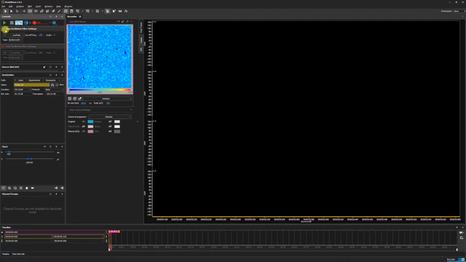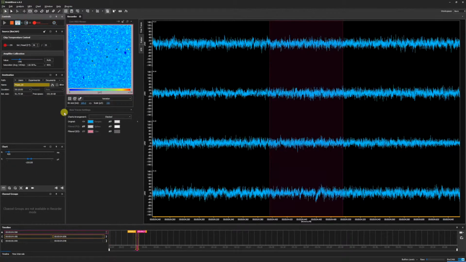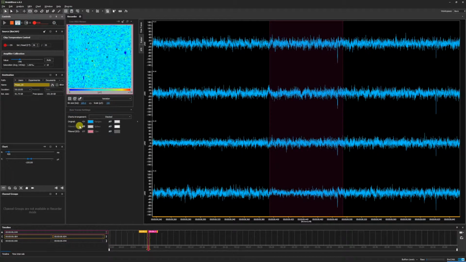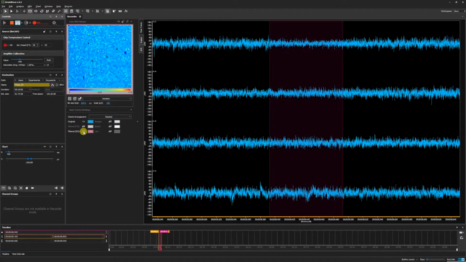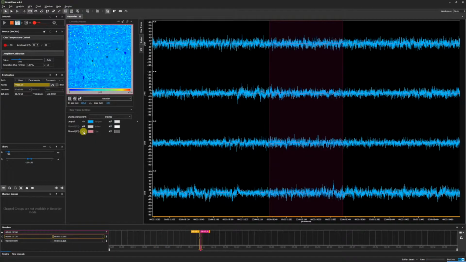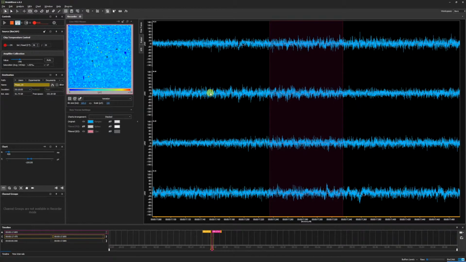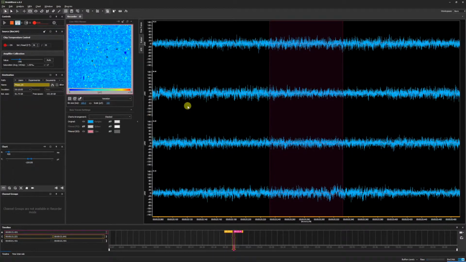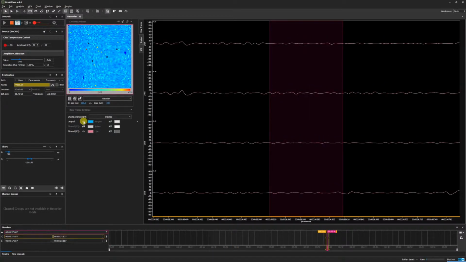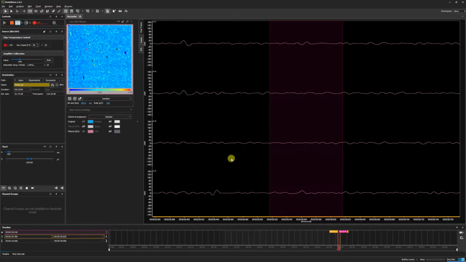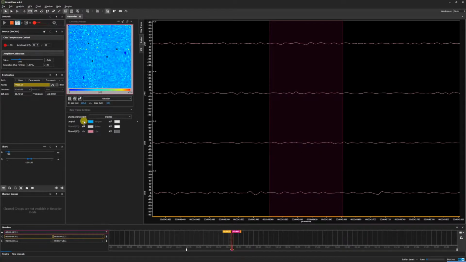As these have been enabled, we can go ahead and click play. And going to the raw traces settings, we can enable the visualization of the filtered slow oscillations by clicking on the eye icon. Now we see our filtered slow oscillations represented by this purple line. If we wish to only visualize it, we can hide the original data, and we are left with the filtered slow oscillations. To show our original data again, click the eye icon.